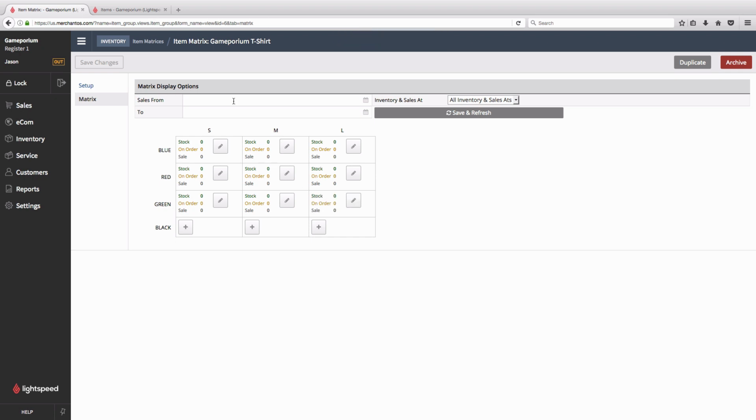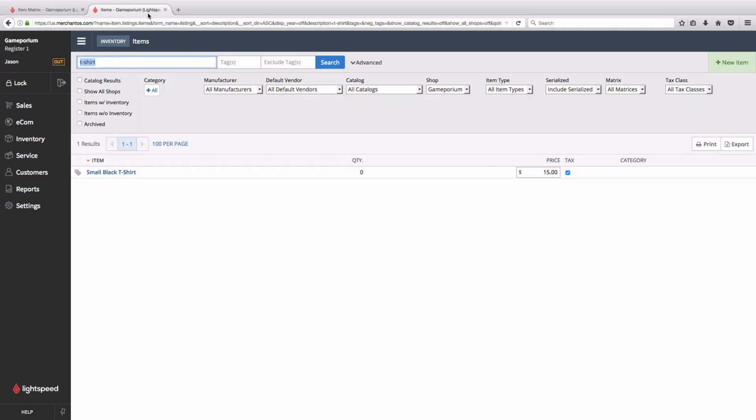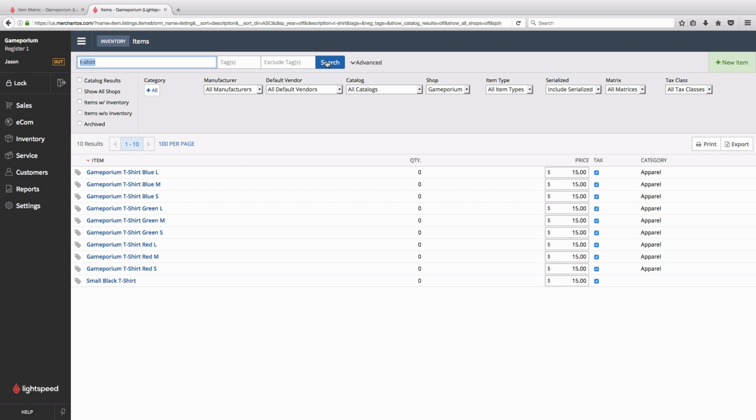So now if I go back to my item search, and I search for t-shirt, I've got a lot more items to choose from now. We've just created 9 whole new items in the span of about 10 seconds. And you can see that they already have the price assigned.